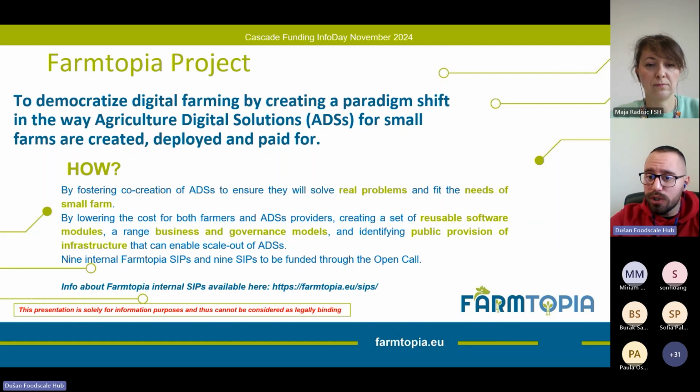In addition to creation of reusable software modules and agricultural digital solutions, the project also develops sustainable business and governance models and identifies public provision of infrastructure that can assist in the usage and the scaling up of the ADSs. Currently, we have 9 internal sustainable innovation pilots in Farmtopia, which you can see at our Farmtopia website. And we will also be funding 9 additional sustainable innovation pilots through this open call.